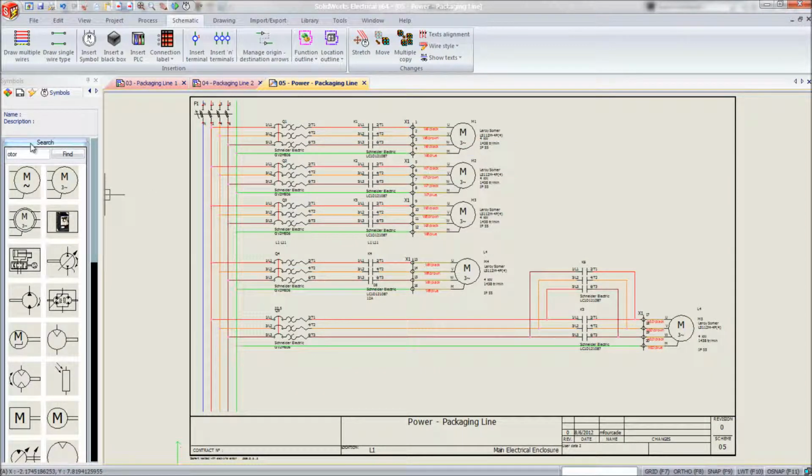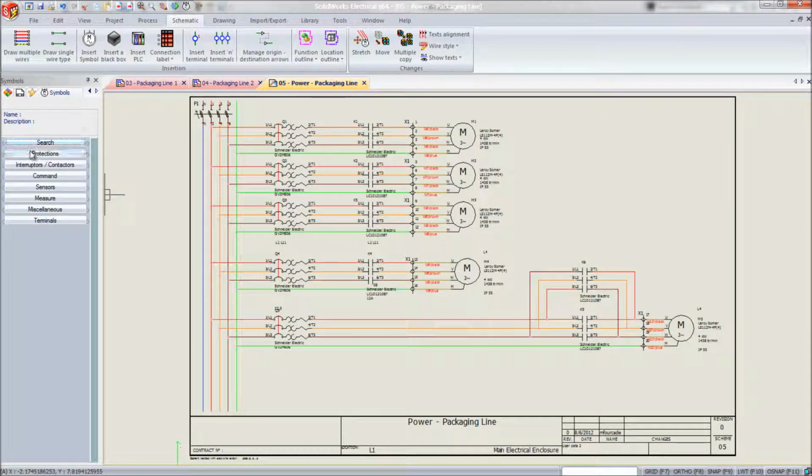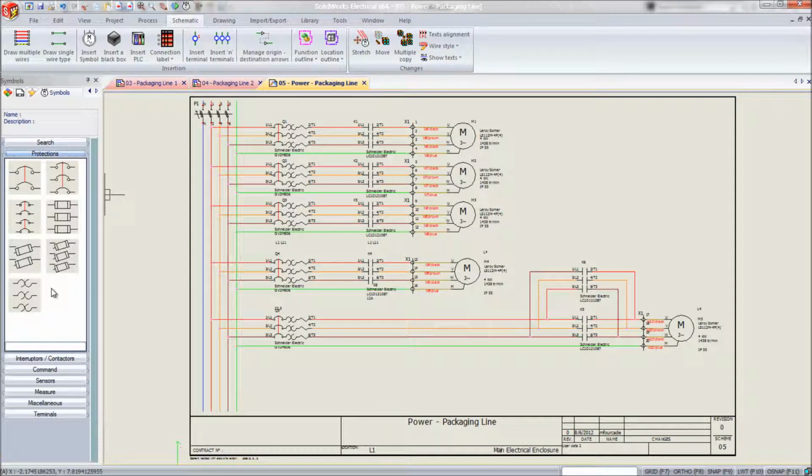A large included symbol library makes the use of standard industry symbols stress-free. However, in the event you need a new or custom symbol, the ability to quickly design and incorporate it into the library is a few clicks away. Actually, all the libraries can be customized to really tailor the software to your needs and improve your productivity.